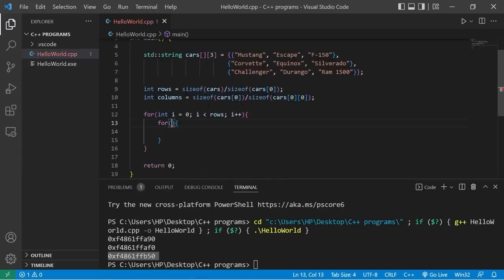Let's use an inner for loop to iterate over each element within each array. Int j, because I is already taken, set this equal to 0. We will continue this for loop as long as j is less than the number of columns that we have. Increment j by 1. Now I'm going to display cars, and there's 2 indices. I, then j. I'm going to display a space between each of these.